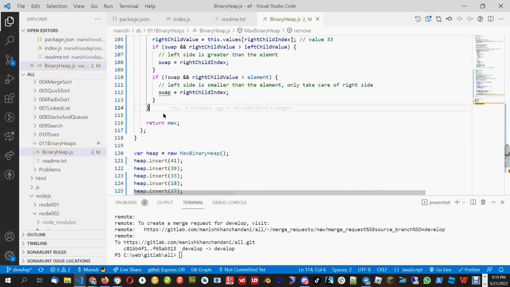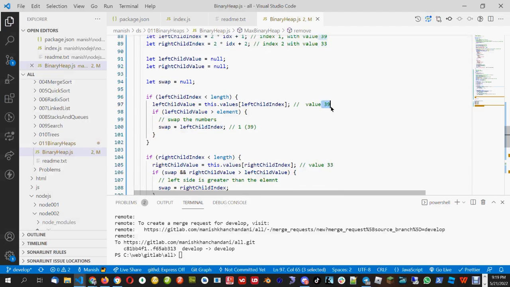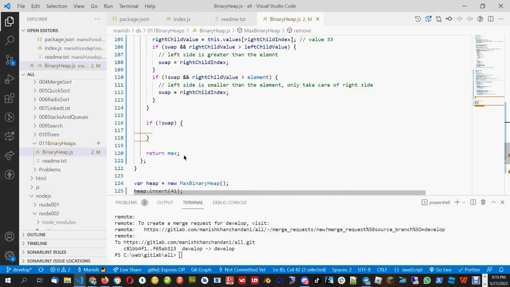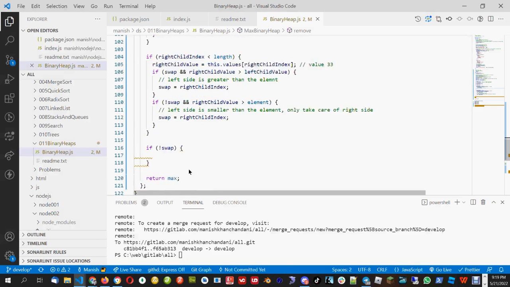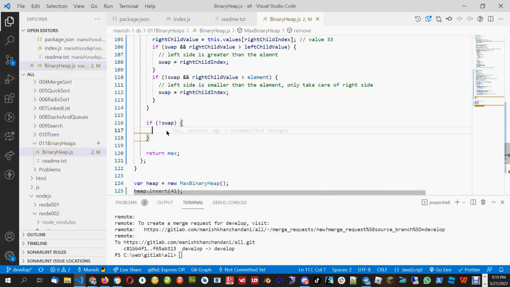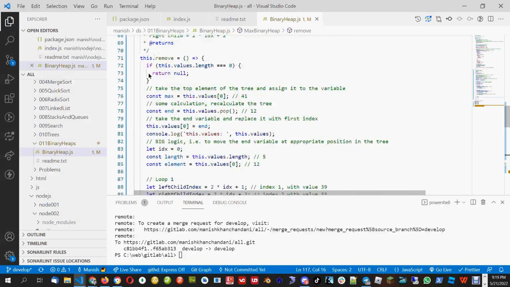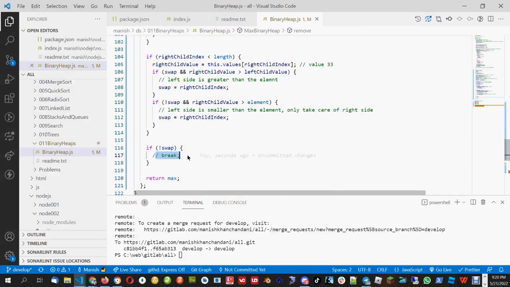Now after these two if conditions, I will check if a swap has happened or not. If no swap has happened, that means both the numbers are smaller than the 12 and we don't want to do anything. So we only go further if a swap has been made, if we have created some value in the swap. If swap is not there, that means both the left and right are smaller. We don't want to go further. So if there is no swap, I will use break and come out of the loop. I have not created the loop yet, but I will create the while loop here. So once there is no swap, we will come out of the loop and we will not go further.